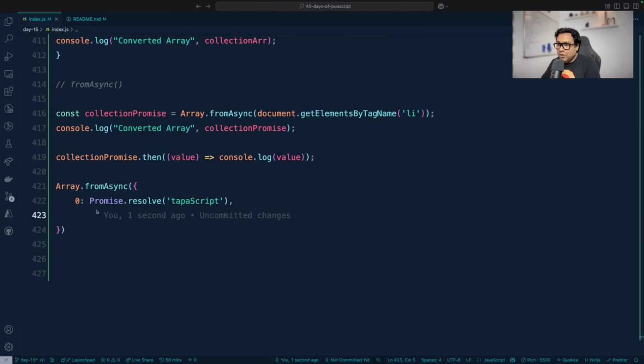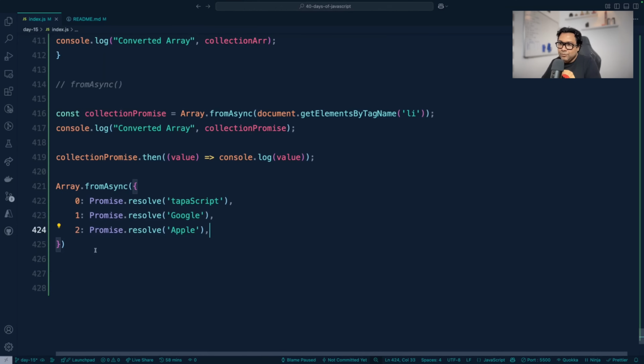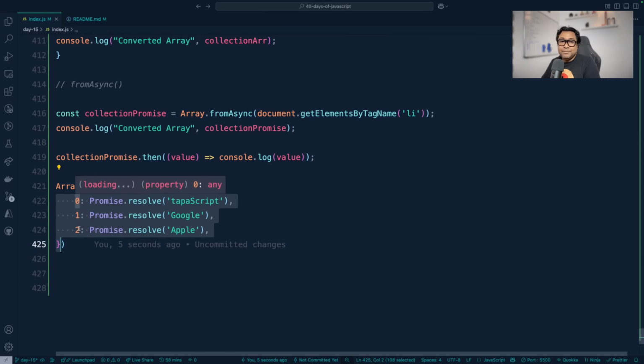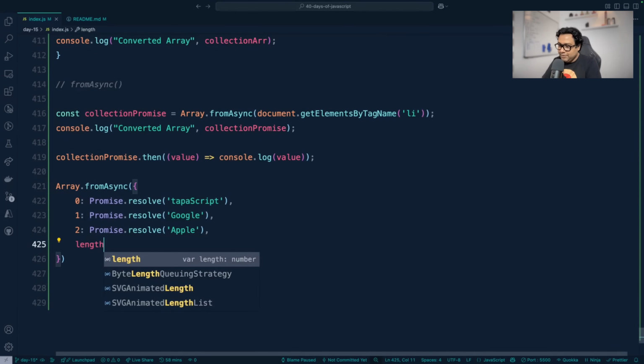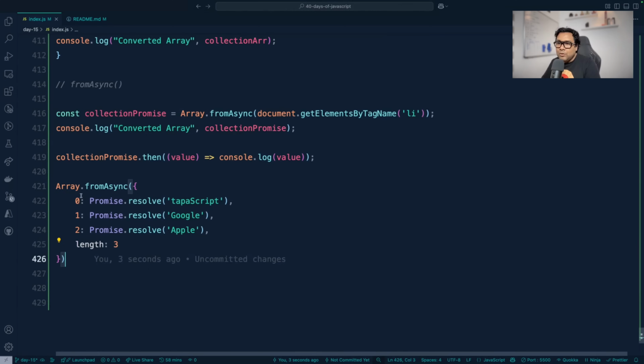Then like that, on the first and second index, we'll have a few more values like Google and Apple. So this is my array-like, right? Is it an array-like? Yes, because it has index elements, but it is missing one thing. It's missing length. So I have to give length also as a property, and I'm giving its length as 3. So now this is an array-like.